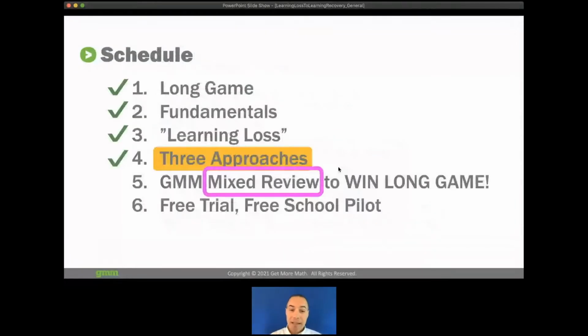And that's what gets us to Get More Math and Mixed Review. And that's really the core of this session. How can you win the long game? How can you make sure students arrive in May having recovered and having learned a whole year of growth?